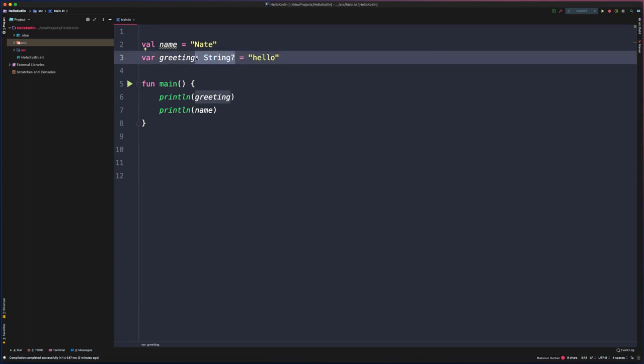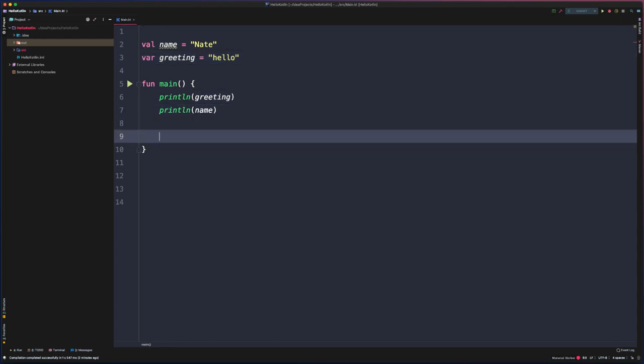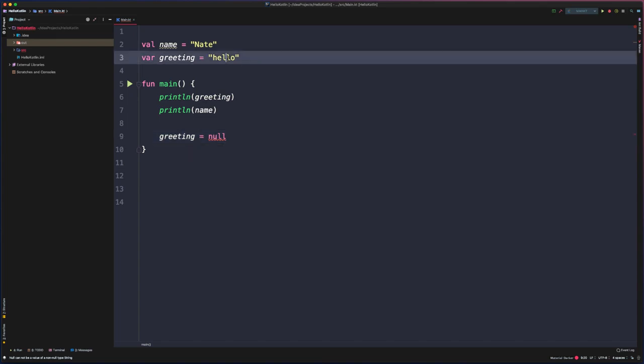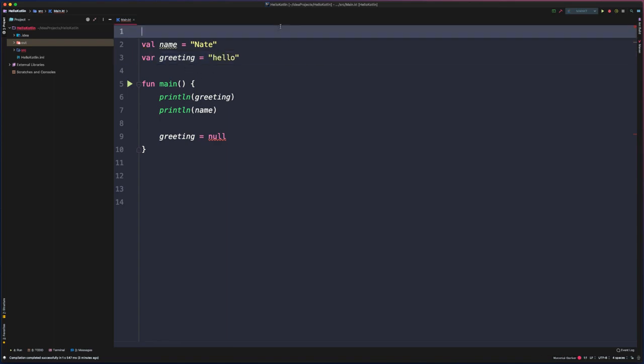So we can remove this, but if we come back down here and try to assign null to greeting, we'll get an error. Null cannot be a value of non-null type string. So why is this? Well, again, because types are non-null by default in Kotlin, and we are assigning a non-null string literal to greeting, the compiler infers that greeting is meant to be a non-null string.